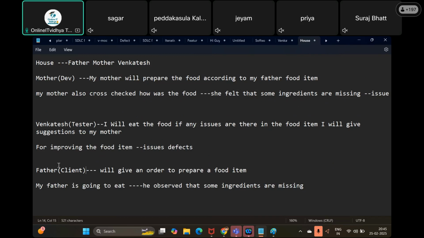Here, the developer failed, guys. The tester failed. Ultimately, that mistake was identified by whom? The client. If the client identifies that issue, that is called what? Failure. Clear, guys? Now tell me, who will identify the failures in the application? Developer, tester, or client? Client. If the mistake is identified by the client, that is called escalation only, guys. So the client will identify the failures.